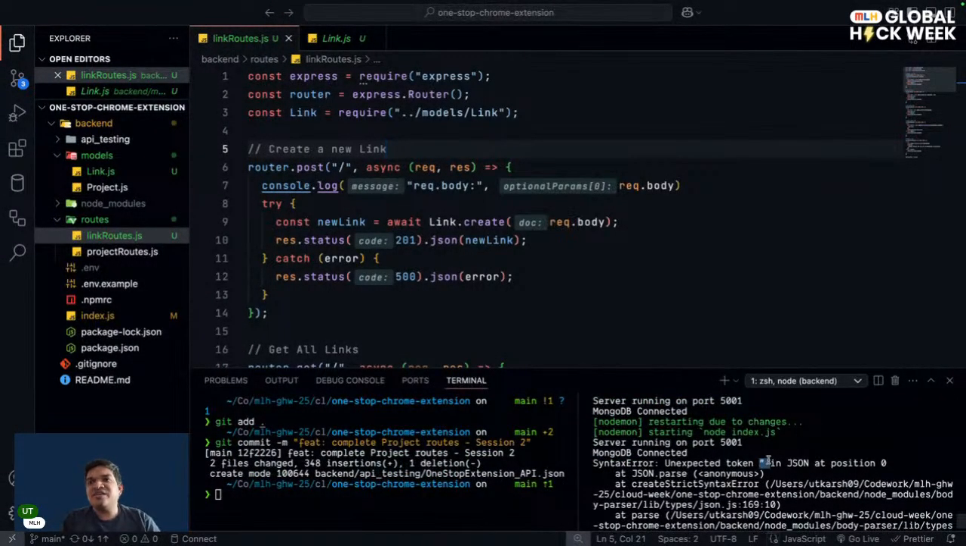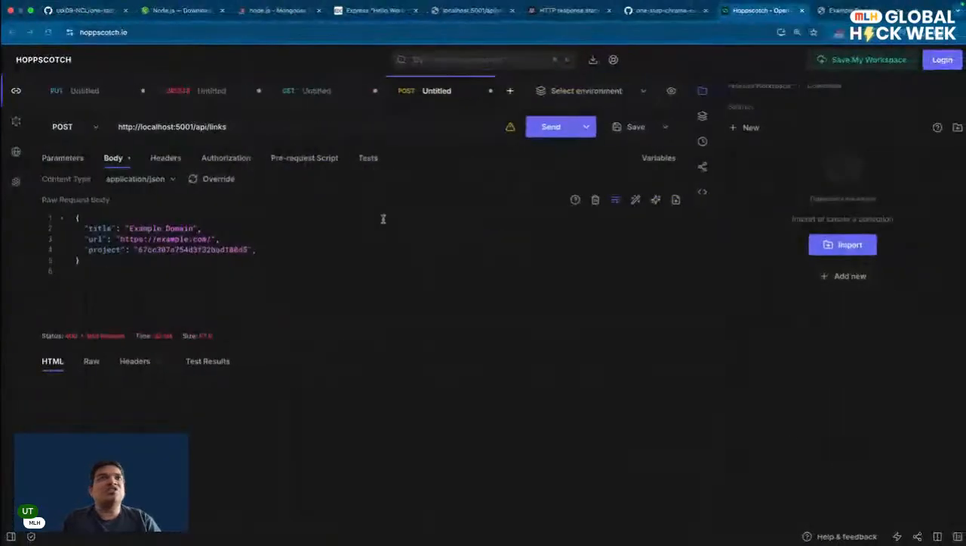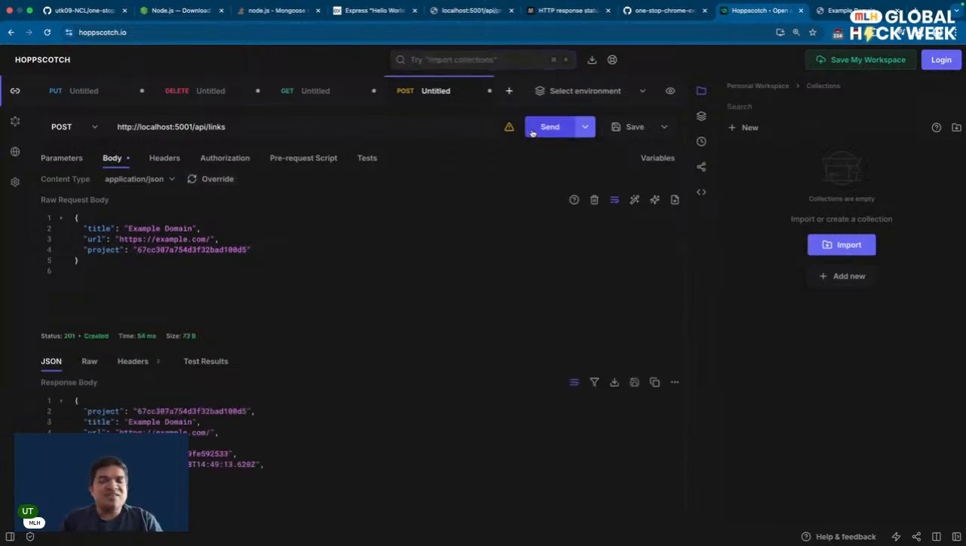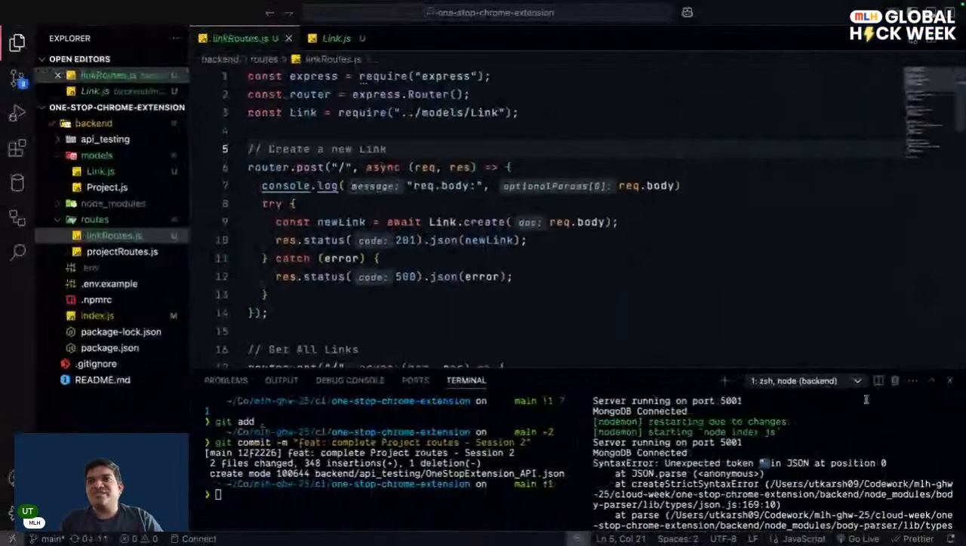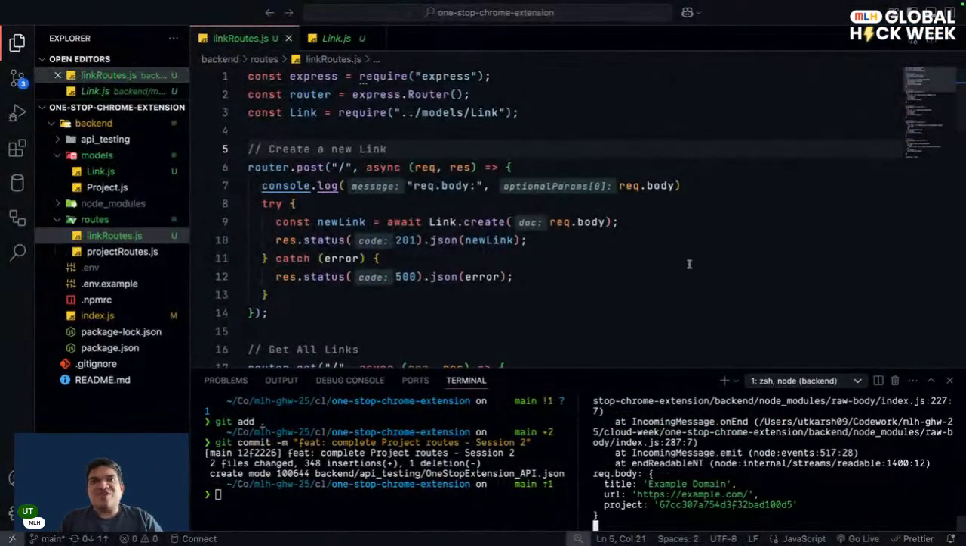Unexpected single inverted comma in JSON at position 0. Okay, so there is some problem here. I think this is the problem. And let me try. And there we go. 201 created. Do you see how simple it was? Now we got it correctly.